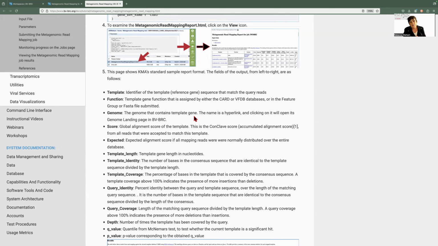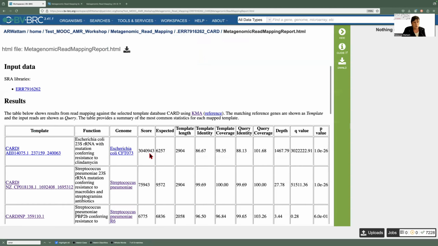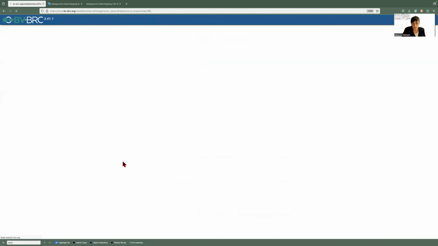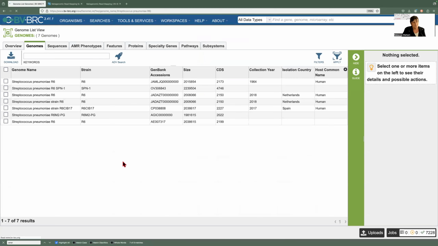BV-BRC is all about genomes. So we can't just have a gene hanging out there all by its own in the database like you'd find at GenBank. Here it has to be part of a genome. So this is the genome that had the gene. And when we look at this, we could go in and click on that, and that's going to rewrite the page and show us that genome.